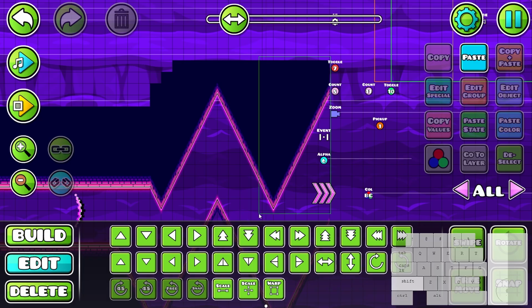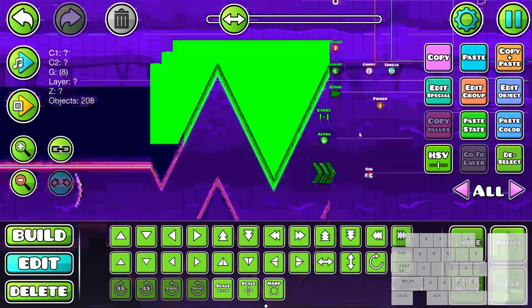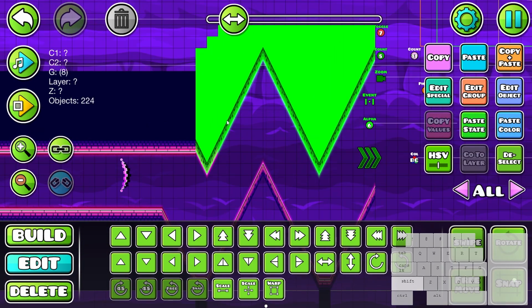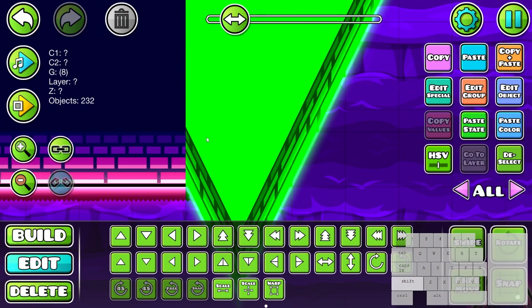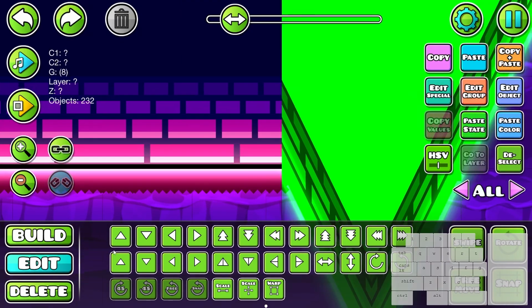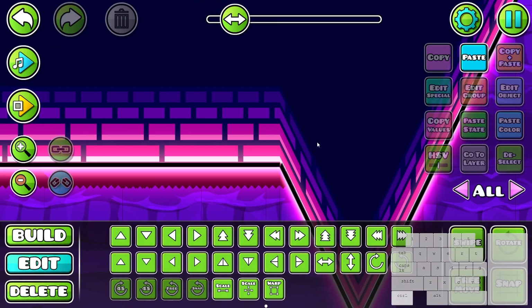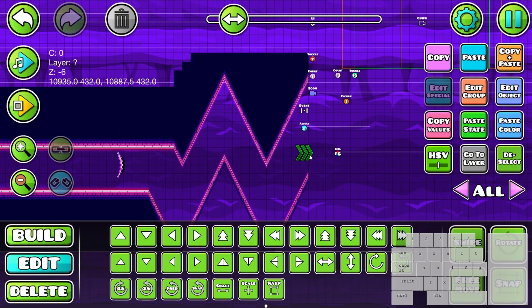So now we're gonna select all of this. Actually, it doesn't matter if you select the triggers or anything. We just want to make sure that this one is aligned in here perfectly. So maybe something like that. Yes, that is clean. And with that, we can just bring these guys to whatever we want.